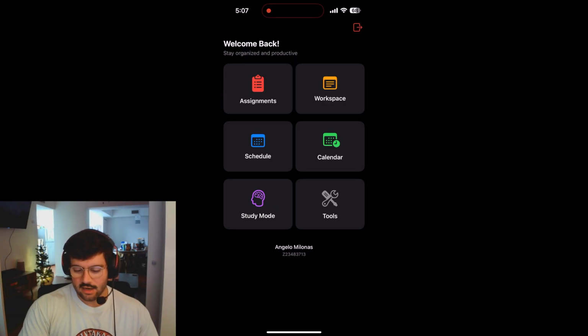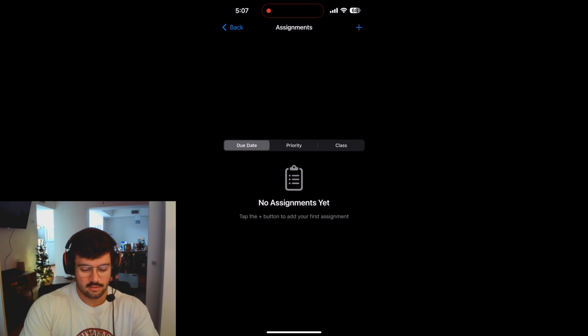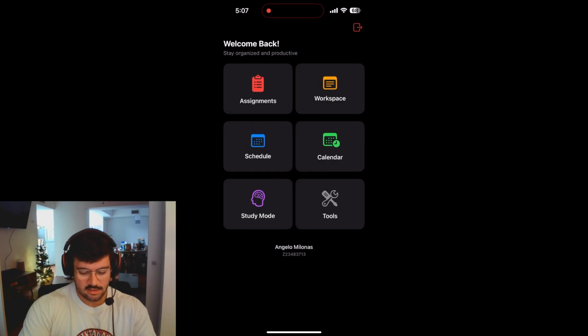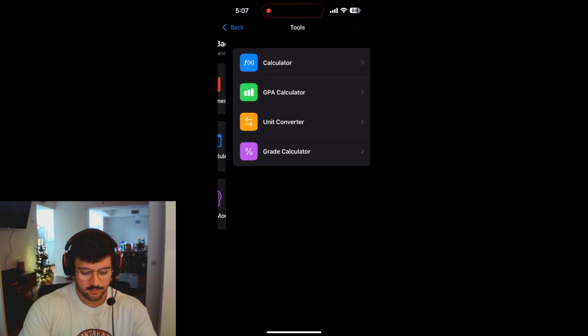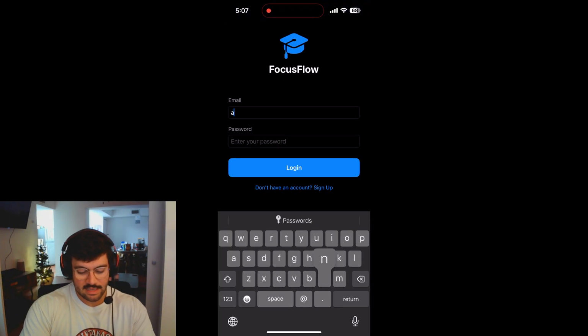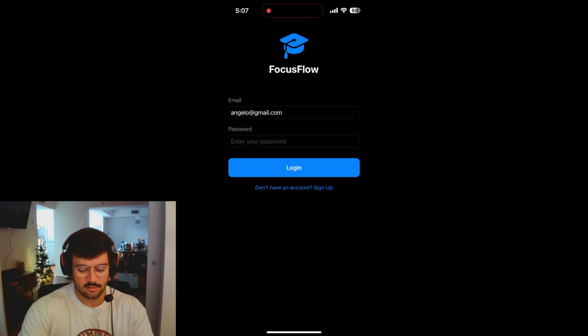And there's 6 different icons that they can choose from. I'm just going to show you what it looks like from a blank slate. So assignments, schedule, workspace, calendar, study mode, and tools. Now I'm going to show you my account that I made, which is fully loaded with all the features, basically from testing.